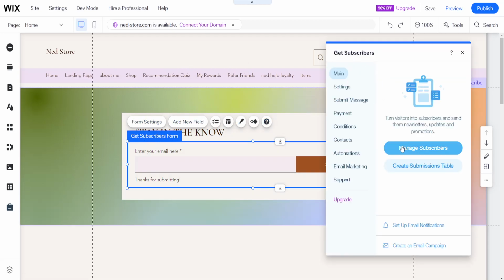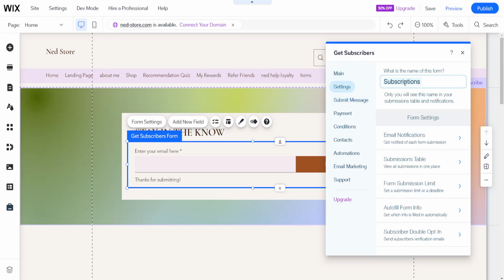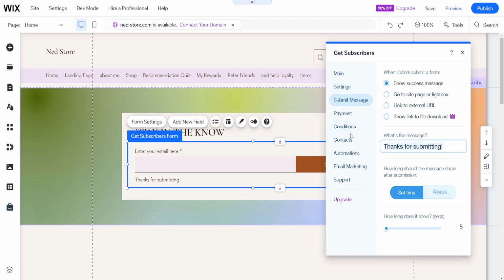Now get subscribers, here we can manage the subscribers or create a submission table. We also have settings here, so we can change the name of the form. We have a submit message, so if people submit it, you can say something like thanks for submitting or just thanks. You can edit this here and we can leave it like so.